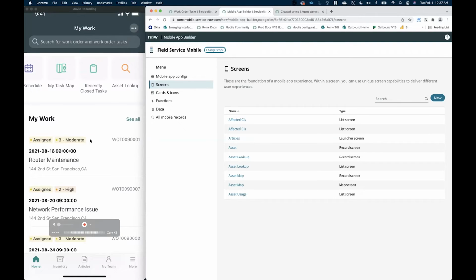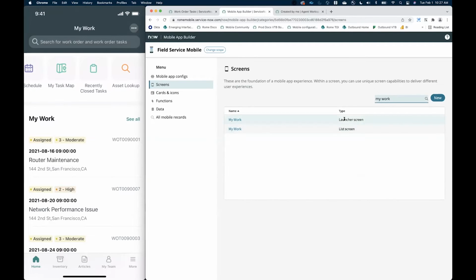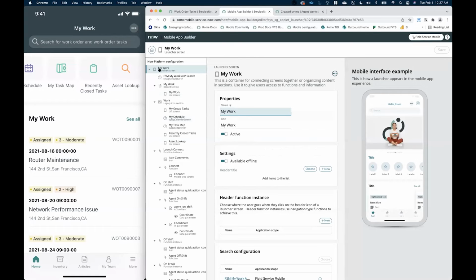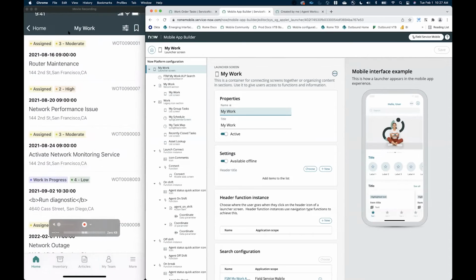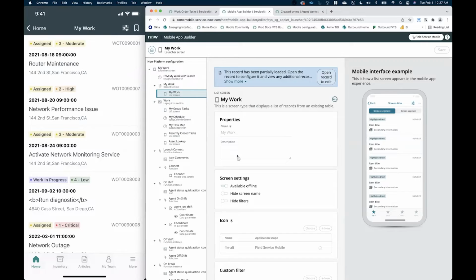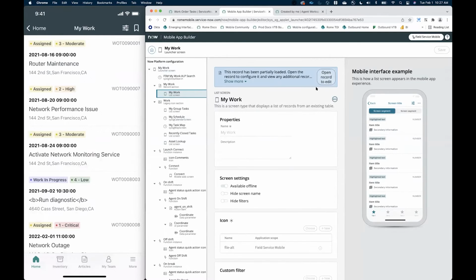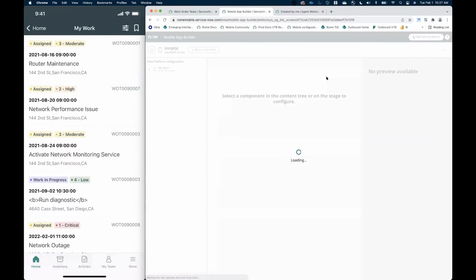So I know this list screen lives in the My Work launcher screen. So I'm going to look up My Work. And I'm going to open up the launcher screen. And then under this launcher screen, there should be a list screen that's also called My Work. So I'm going to open this up here. There's a list screen here. And then on this list screen, there should be a data item that's associated. And for me to go down deeper, I have to open this record to edit it. So we'll click on this.